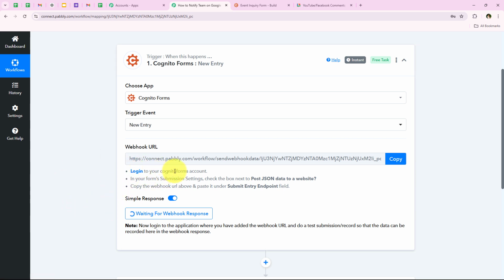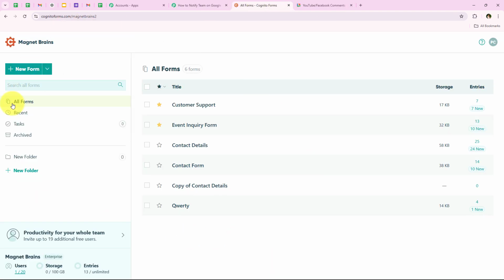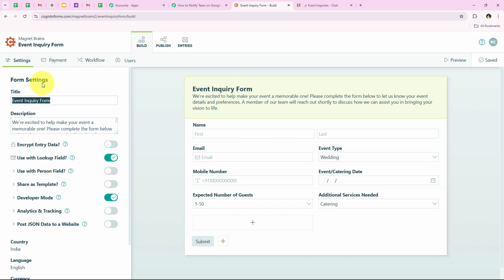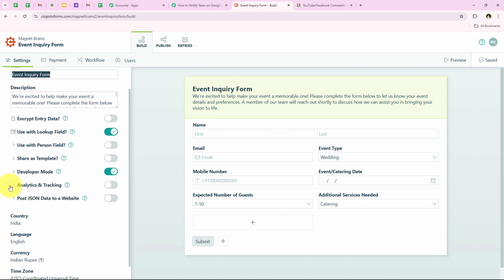So it is saying log into your Cognito Forms account. In your form submission setting, check the box next to the post JSON data to a website. So in order to do this, I'm going to open my Cognito Forms, and as you can see this is the dashboard of my Cognito Forms, and over here are all the forms I have created. So I want to create this automation only for a particular form, which is this event inquiry form. So I'm going to open this form right from here, and now after opening this form, we have to look for this, which is post JSON data to a website. So we have to switch this on right from here.